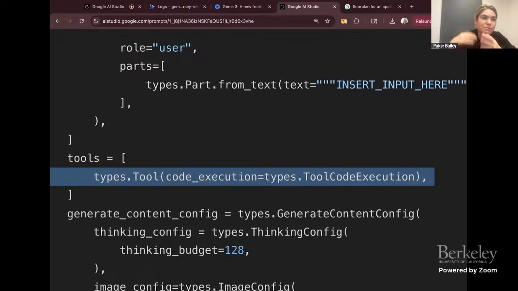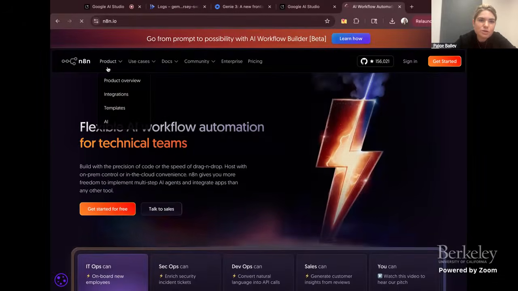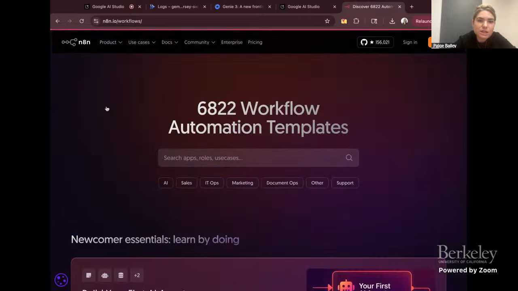Though you can mix and match the APIs also with things like MCP servers if you wanted to invoke other kinds of experiments. And I also strongly recommend that if you're building agents, you should take a look at something called N8N, which is an open source library for building agent interactions. If you've ever used Zapier, it feels very similar.